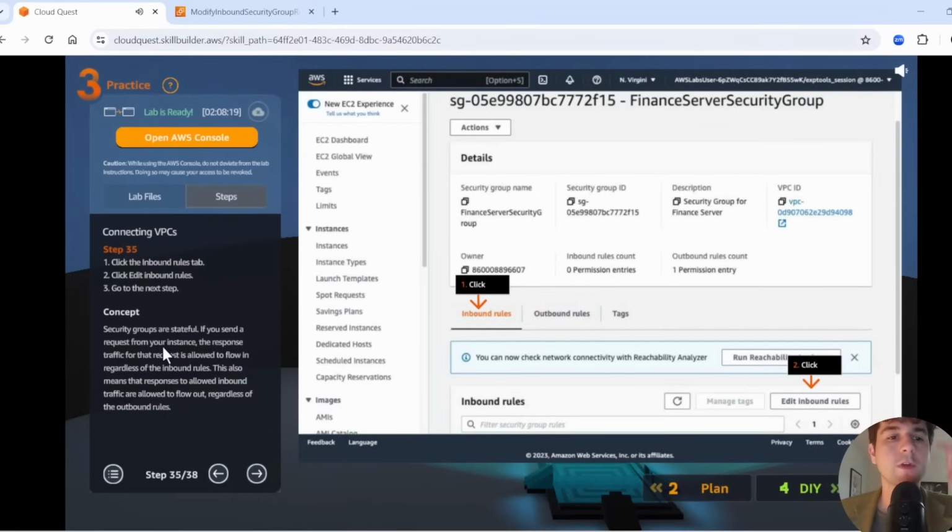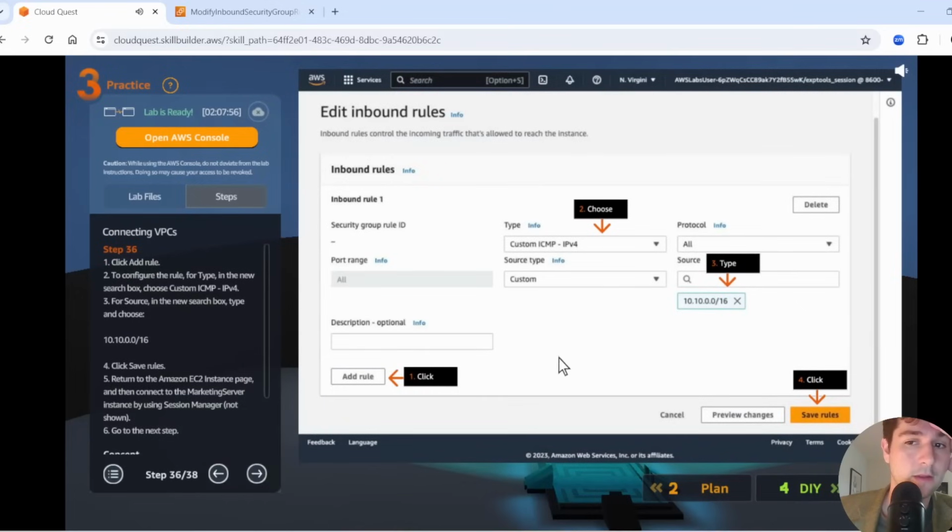All right, before we continue, let's just read this concept. Security groups are stateful. If you send a request from your instance, the response traffic for that request is allowed to flow in regardless of the inbound rule. This also means that responses to allowed inbound traffic are allowed to flow out regardless of the outbound rule. All right, let's just edit this.